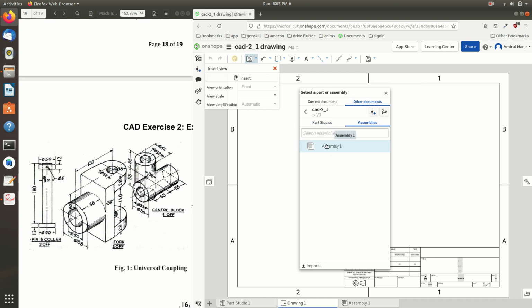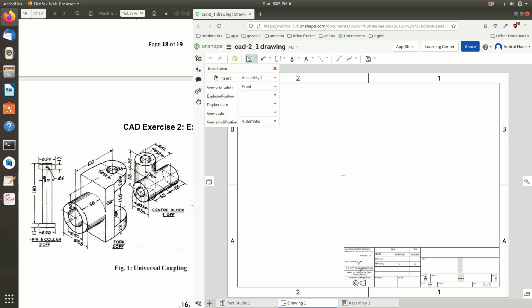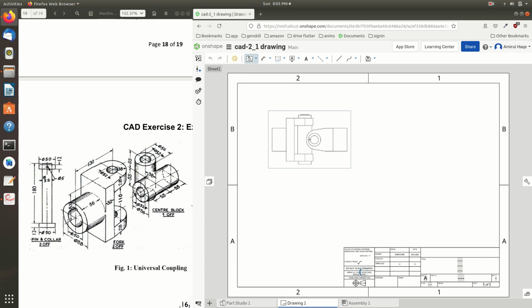So you can select this assembly one. This is the preview of the assembly one. You can change the view. You can take the right view instead. By default it is 1:4 scale, and you can paste that view somewhere here. Then you can press escape to get rid of the insert tool. So that's done.